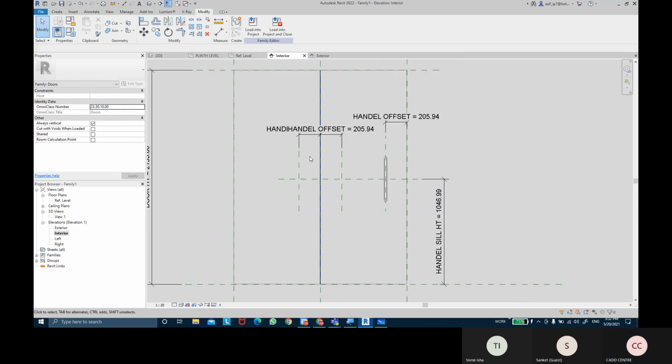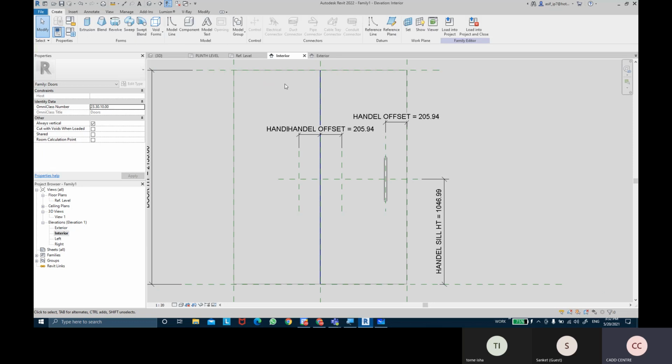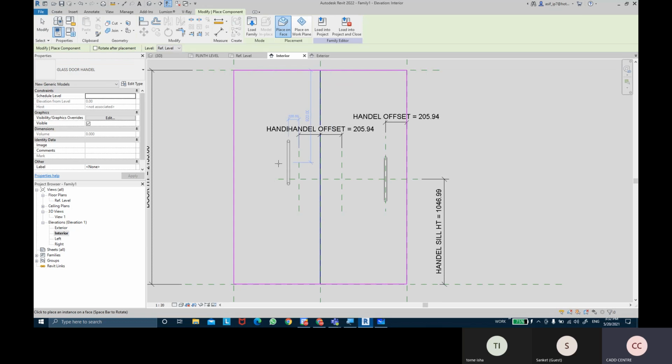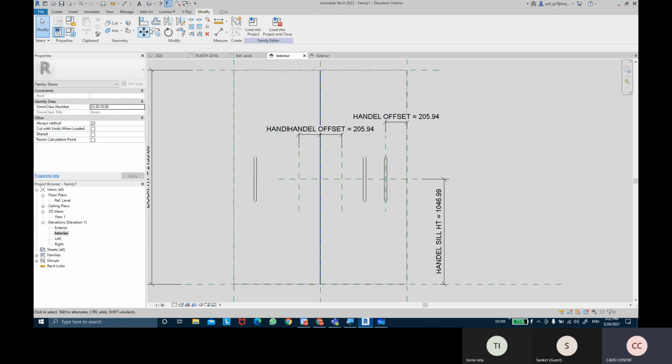All right. You can once again add a component, the handle component, and add one for here and one for here. Okay, and align it to the sketch plane and lock it.